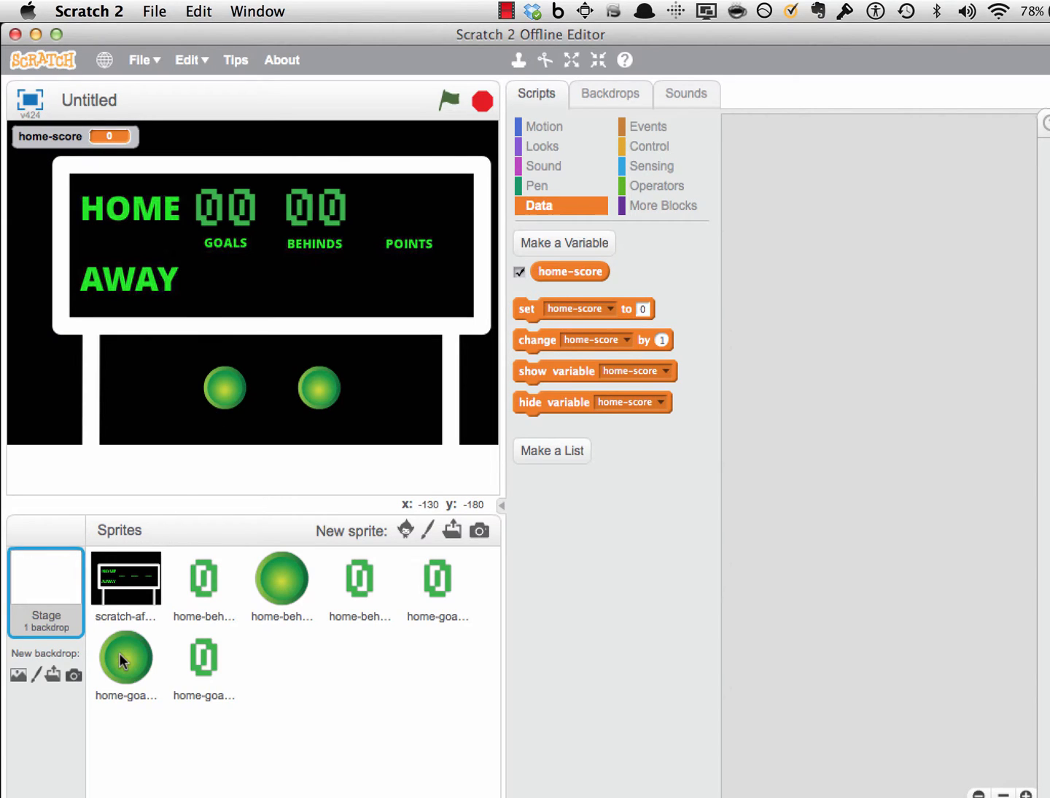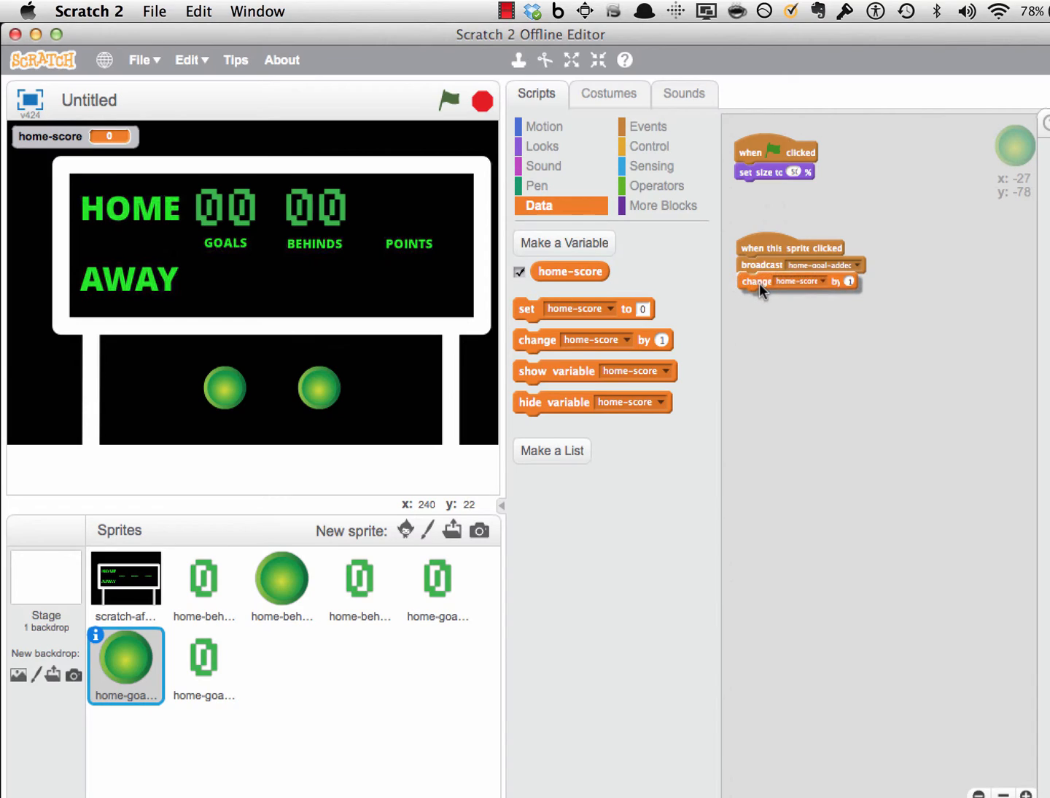So the way to do that, let's go to our home goal sprite handler, and we already have some functionality that we're doing when the sprite is clicked. Let's add something to that as well. As well as broadcasting that home goal added message, let's change the home score by 6. And likewise, for the home behind trigger, when its sprite is clicked, let's change the home score by 1.